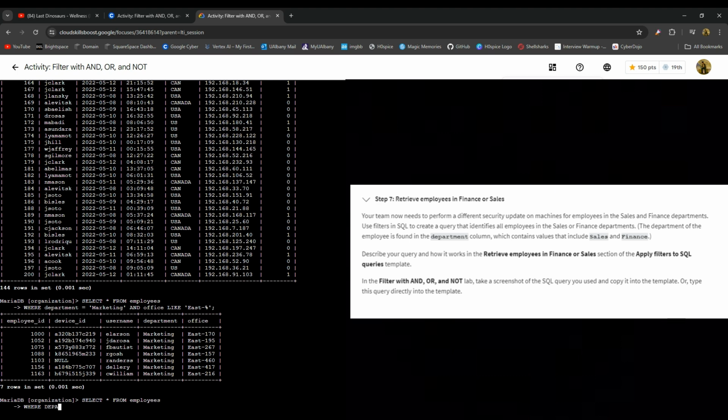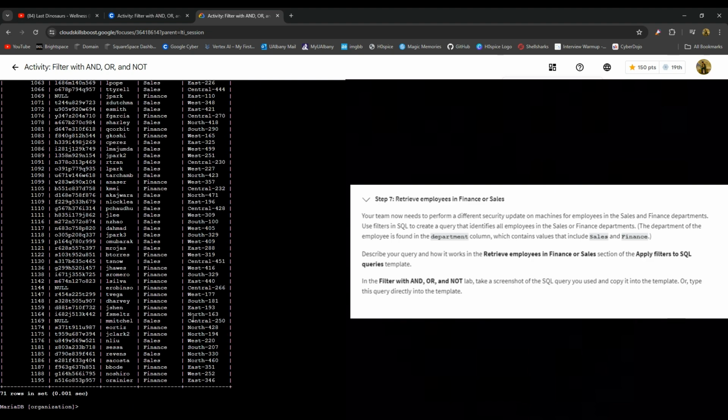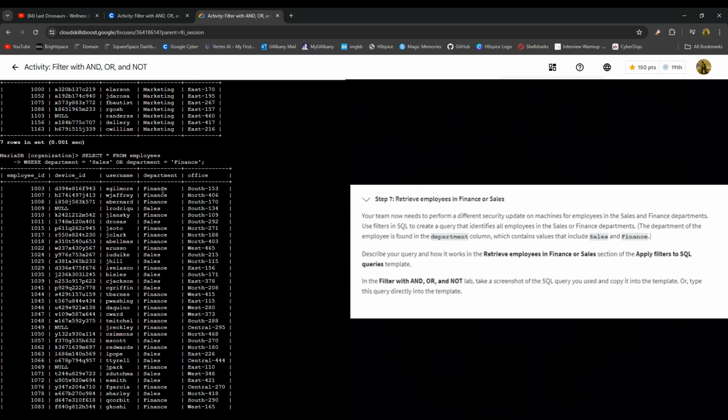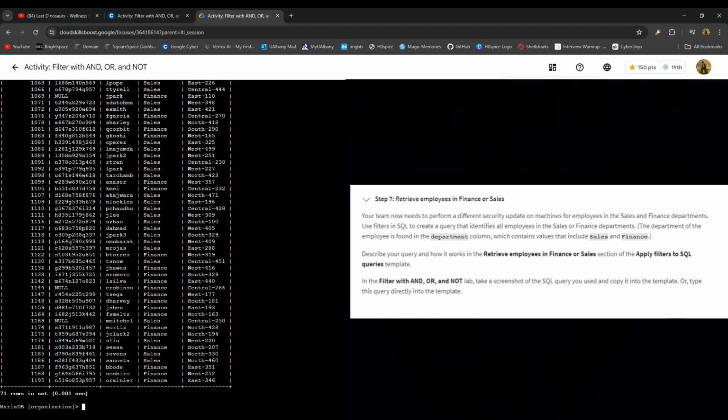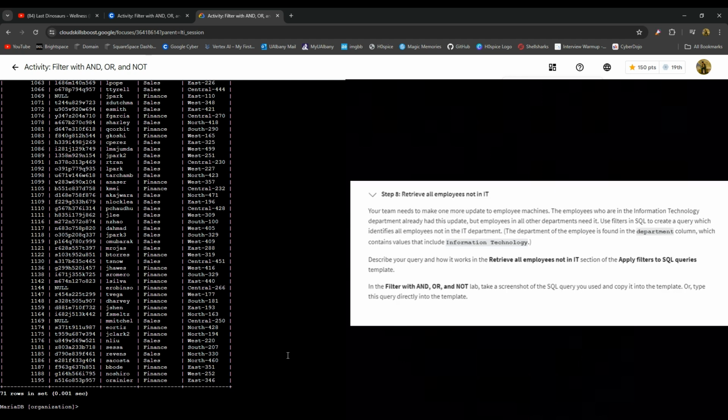So you would do department is equal to sales, or the department is equal to finance. And then the or key in this case would give us results from the department being sales or the department being finance. So if we do the query, we will only get people from finance or sales as the step requested.